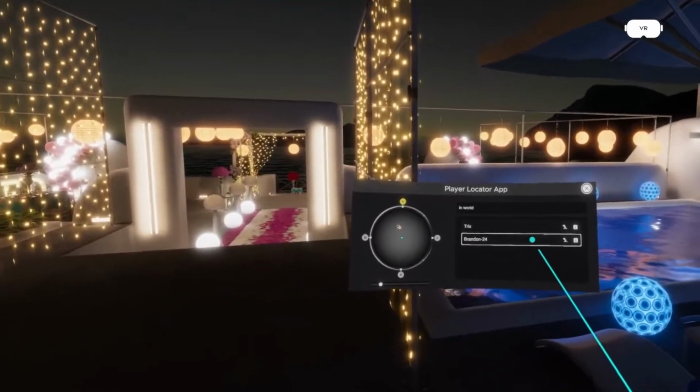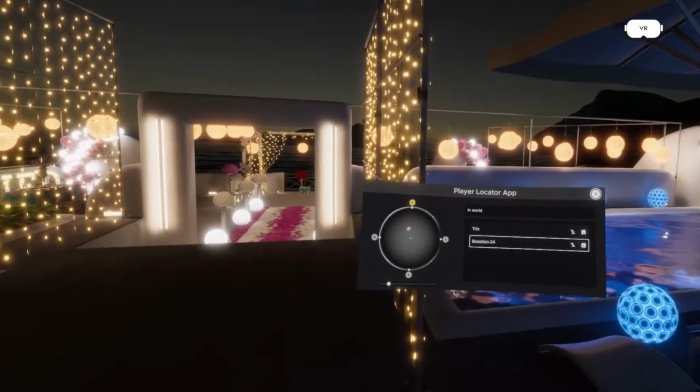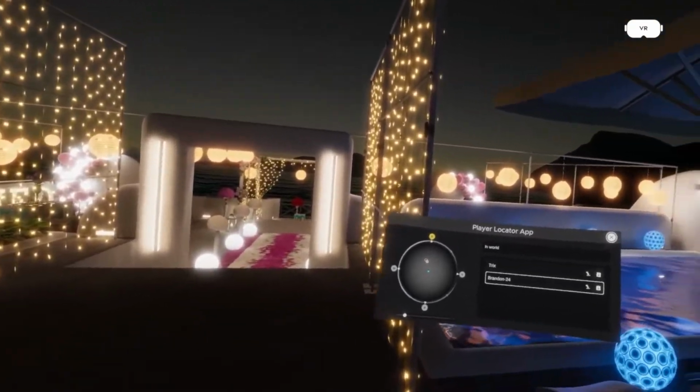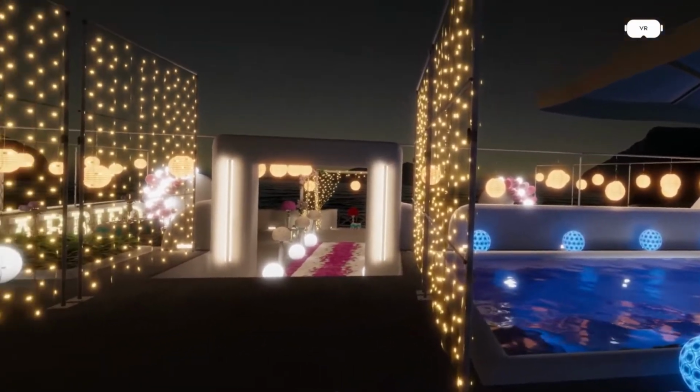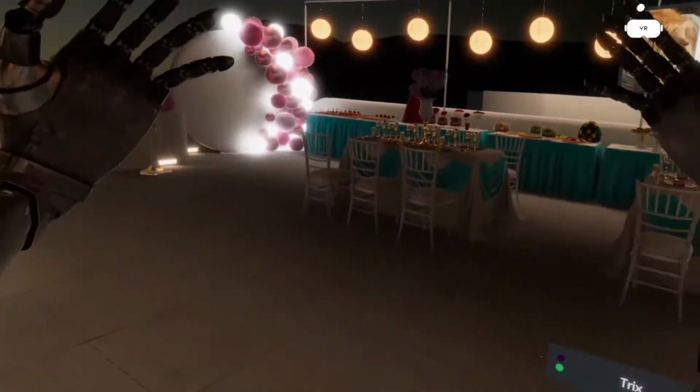If you want to make an invite request, or you want to portal over to somebody, you can send a teleport request, and then they will receive a notification, and then eventually if they accept it, you can be teleported straight to them.